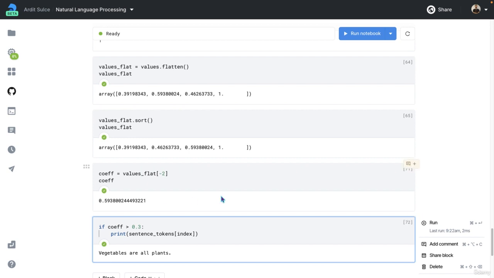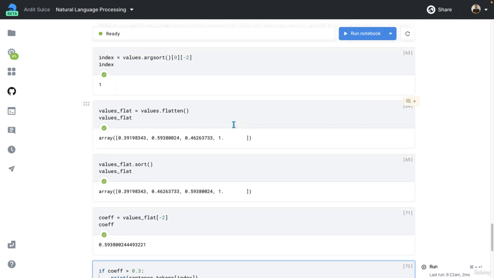So that is how you can get the most similar answer given a question from a piece of text using this quite advanced algorithm that you saw in here.